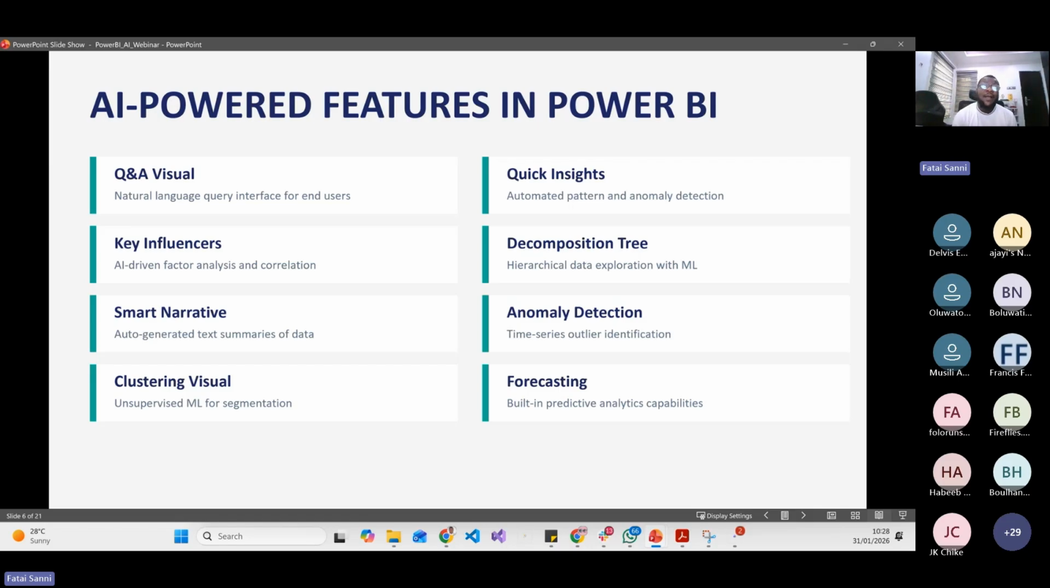You have forecasting in Power BI. Again, someone may question if this is super accurate, but this feature actually exists. If you use the line visual, the area charts and the like, it can forecast to a reasonable extent how the trend will be. And then of course we have the clustering visual, where you have unsupervised machine learning for segmentation.